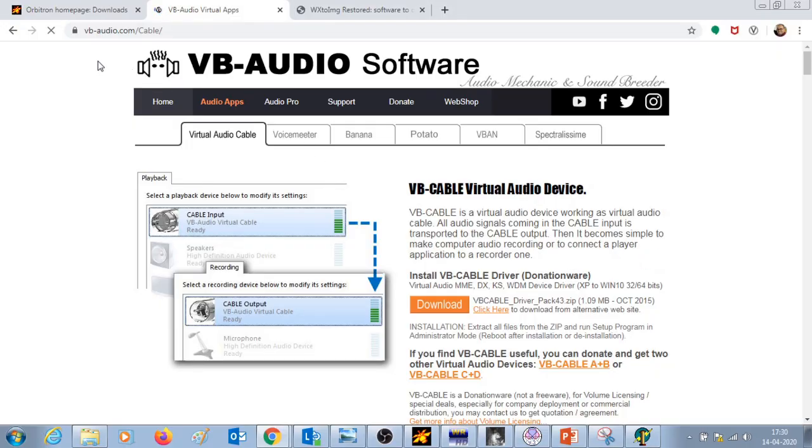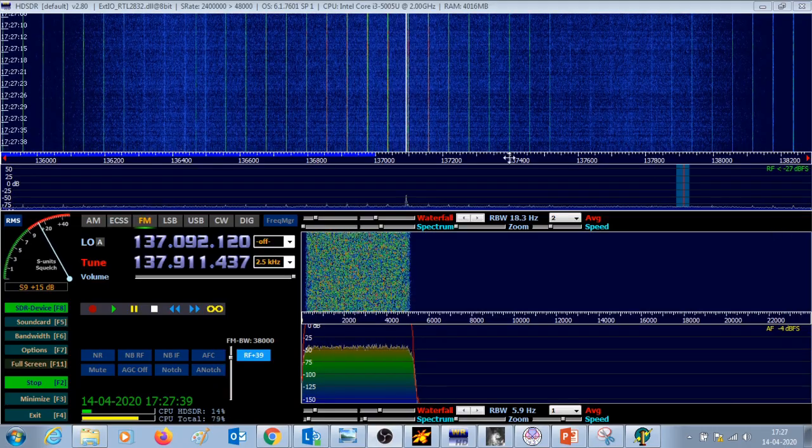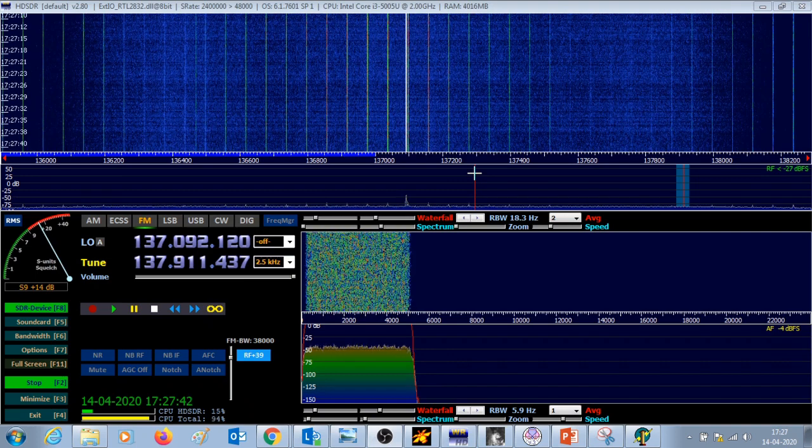Go to the website called vb-audio.com and download a virtual audio cable from the link given here. Install this cable driver. This will help us to create a virtual audio channel between HDSDR and the WX2IMG software. Install the HDSDR software and get it running.